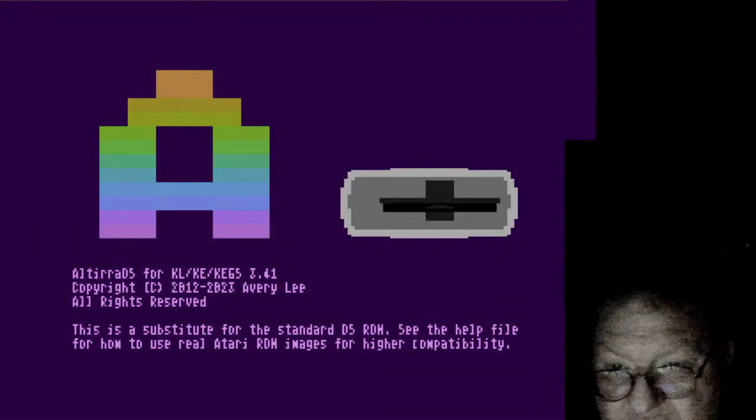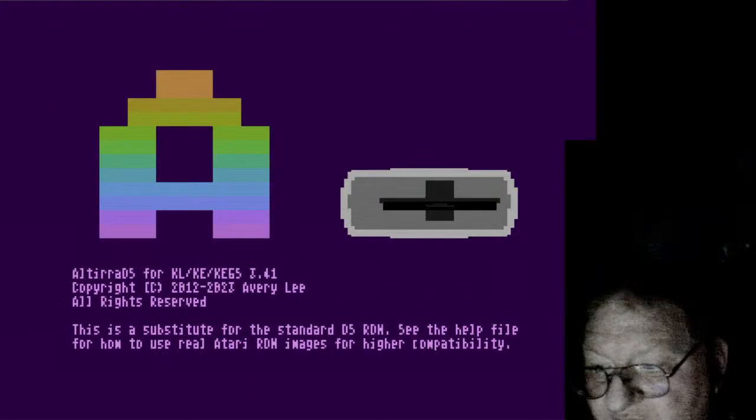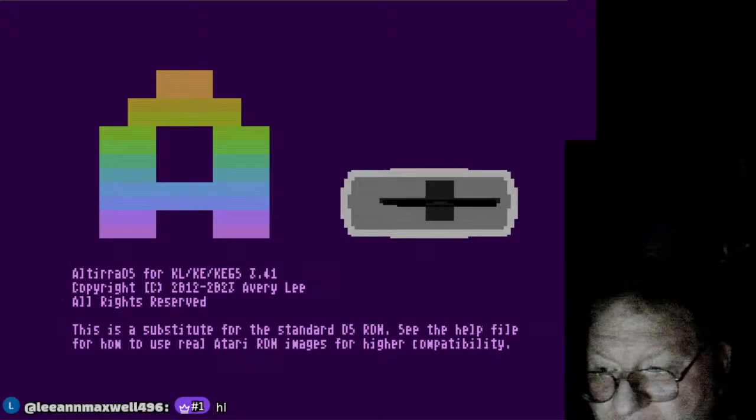Yep, just getting the file out. Getting the other one out. Okay. Let's try this again. Alright, that's showing. That's good.